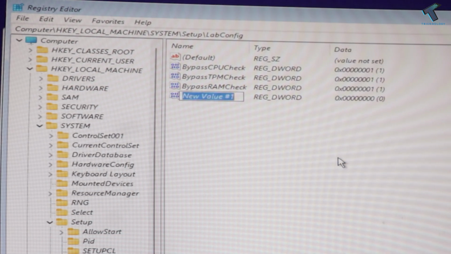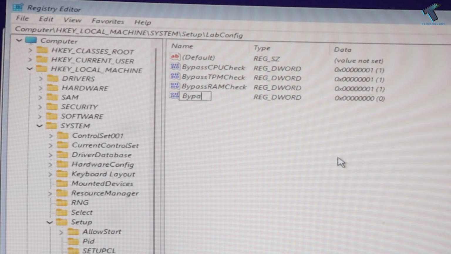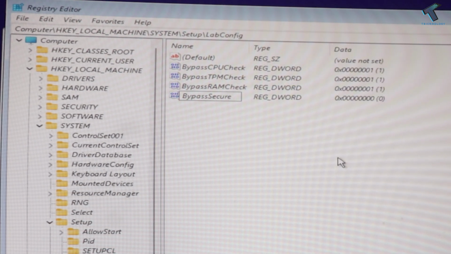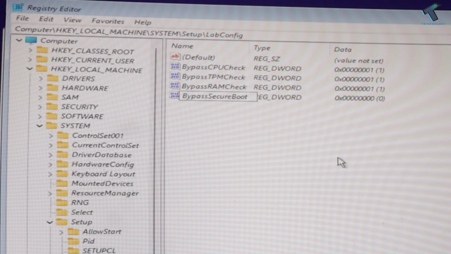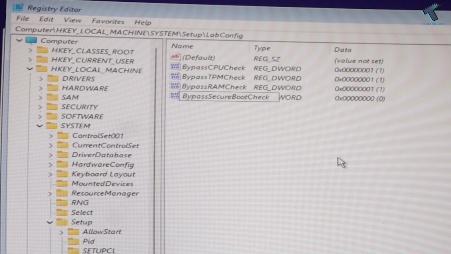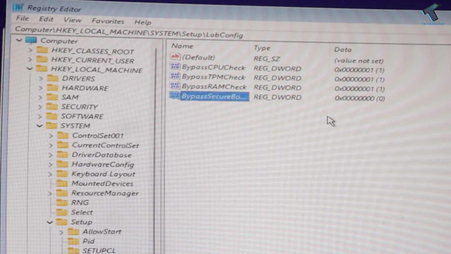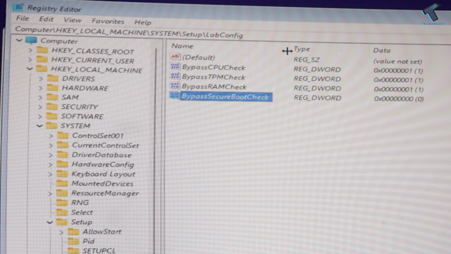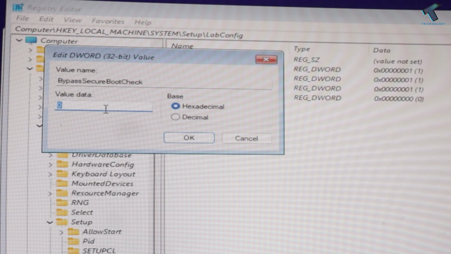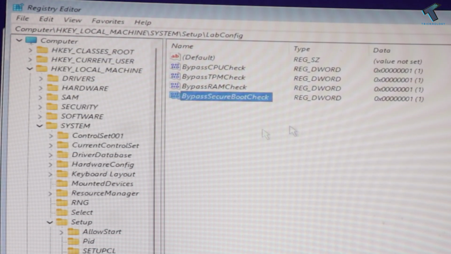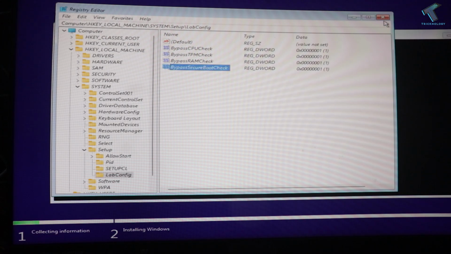Now the last one is BypassSecureBootCheck, S in caps, B in caps, Check, C in caps. After that, Enter. Now double click on BypassSecureBootCheck. Value data you have to set 1. Now click on OK. Now you have to close this one.